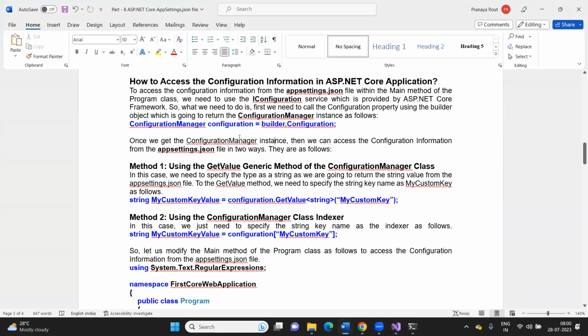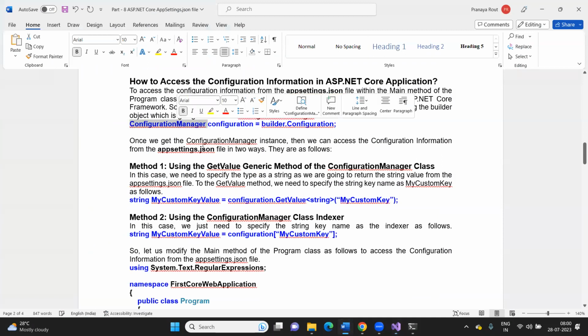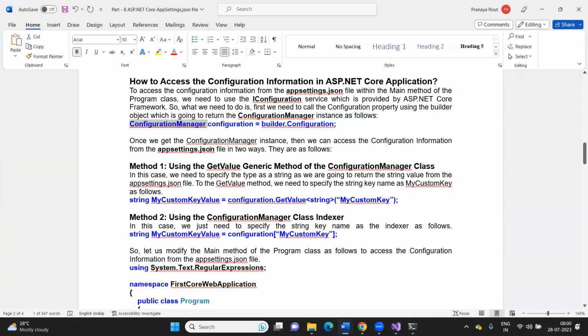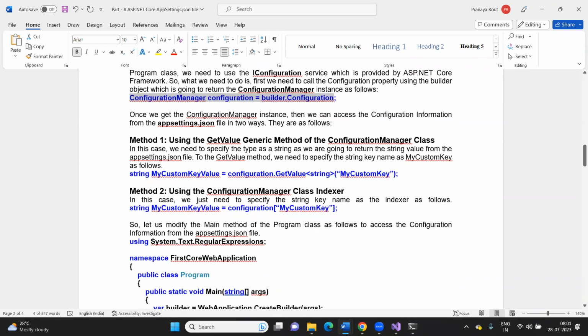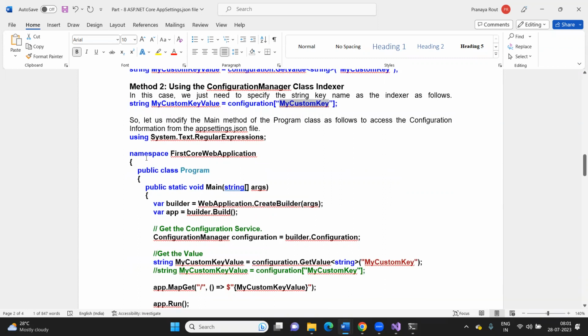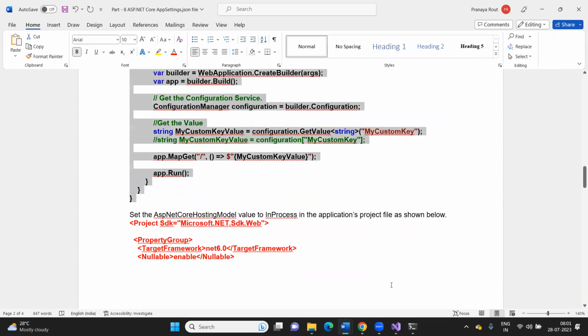So basically, you need to create an instance of a configuration manager. How will you create it? By calling the configuration property of the web application builder instance. Once you've got the configuration manager instance, you can access the config key values in two ways. By using the get value method, you need to specify the string key, right? Or by using the indexer, you can also access the string key. Let us understand this practically, right?